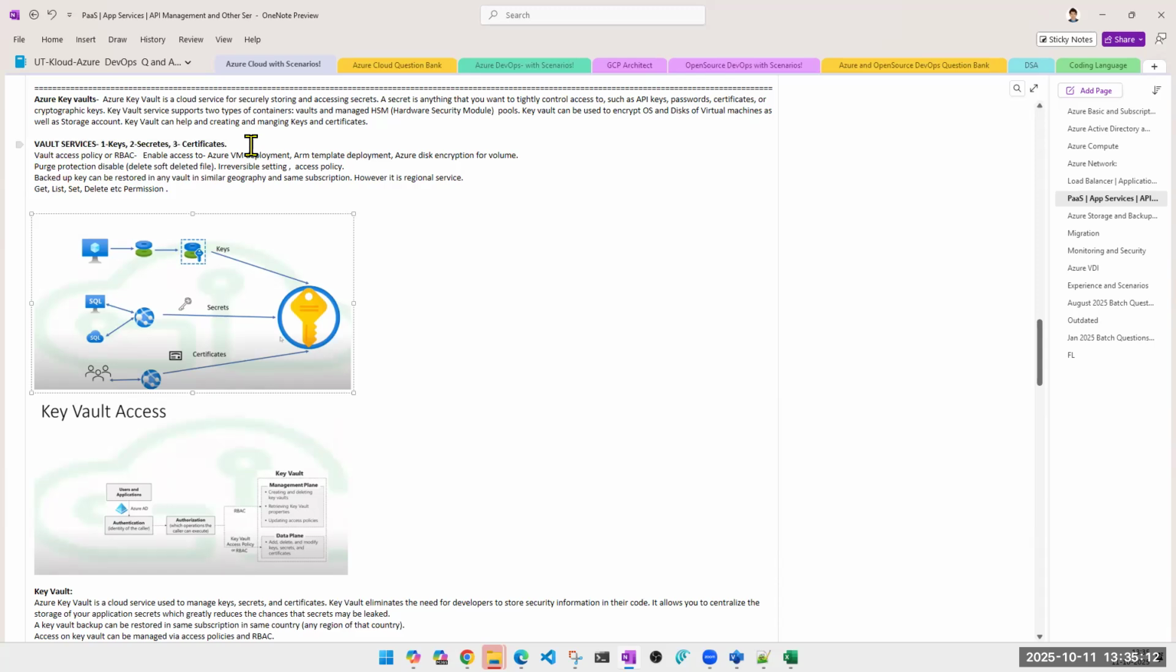One is RBAC, simple, like we have been doing. RBAC works in the same method, but we have an additional method also here. By the way, RBAC is recommended by Microsoft, so we can use that. But along with RBAC, we have a policy method also to access Key Vault. We'll see that when we actually do the practical.